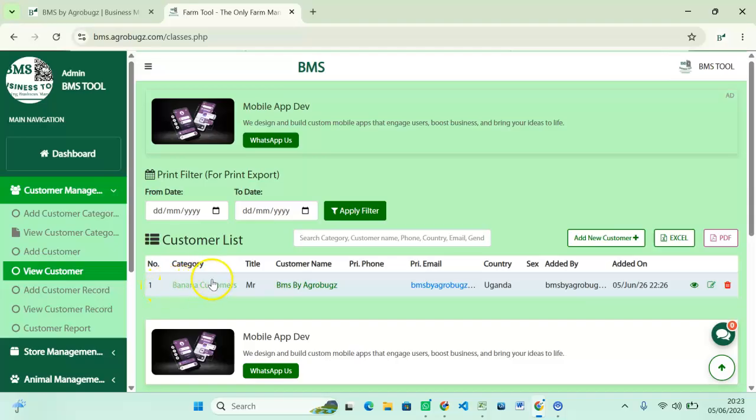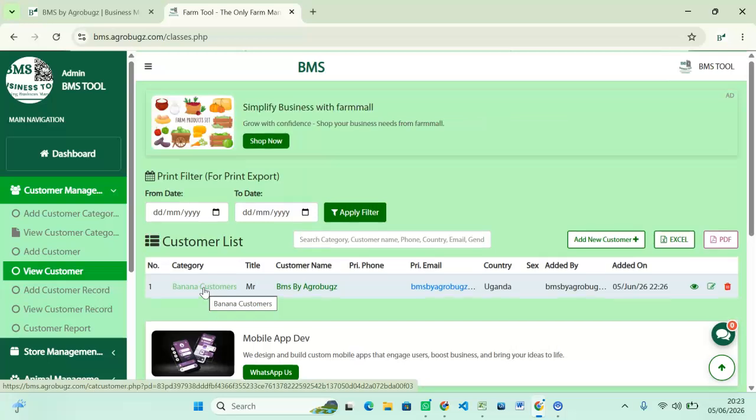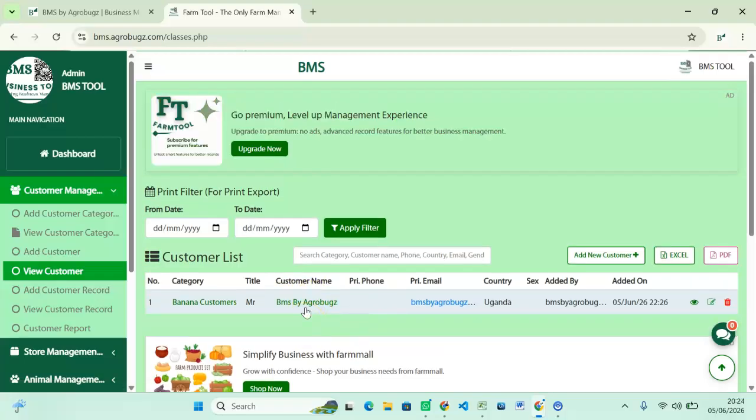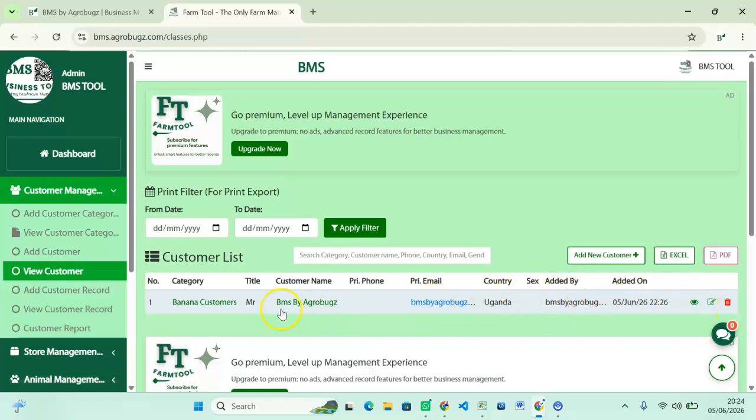After saving the customer, the system takes you to the view customer list, or the view customers table. So on this page, it is where you will view all the customers that you have. Maybe the customer that we've just created is BMS by Agrobugz. That's our first customer. Which group or category is he in? He's in the banana customers. Title, primary email, all this.